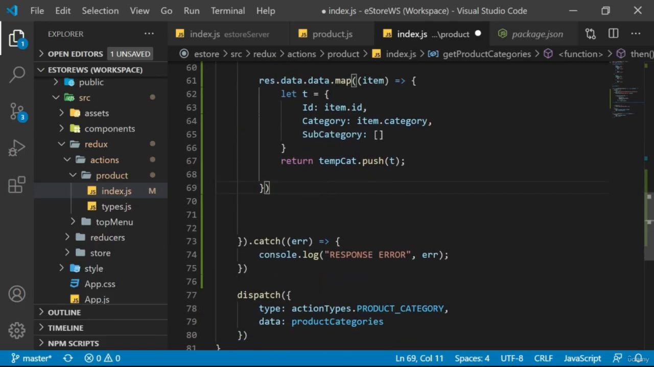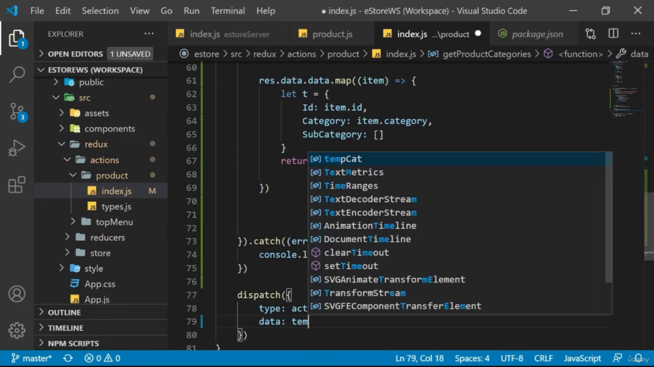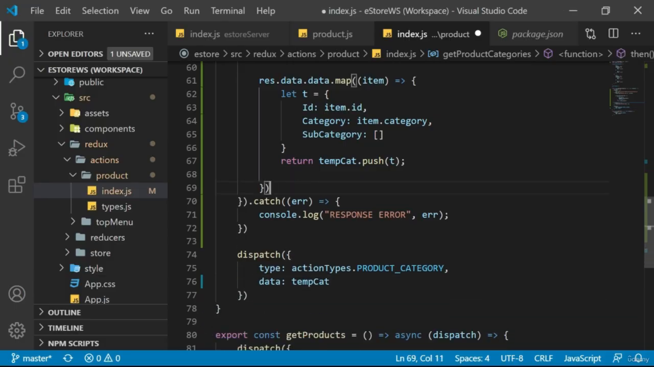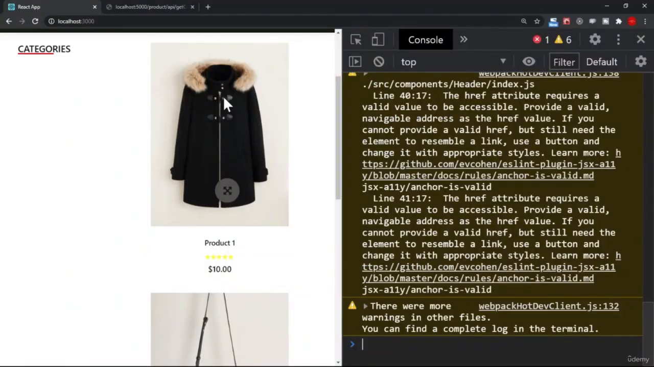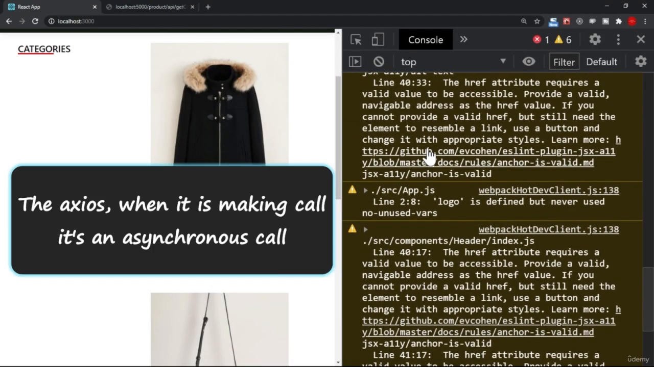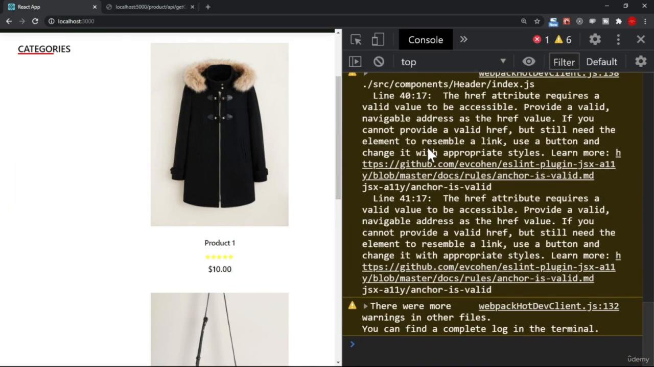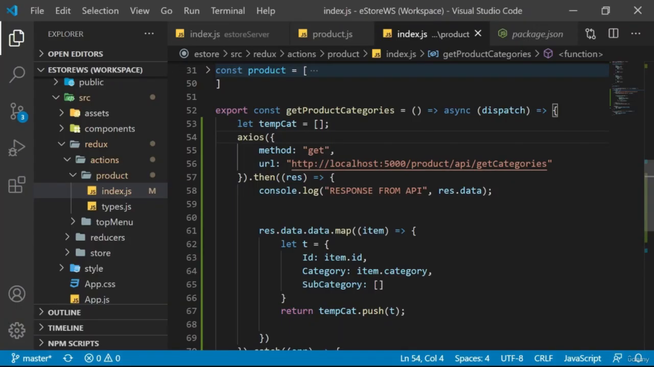So this array is updated with new items. And now in dispatch, we are passing the temp category data. Here you don't see any data at the moment in the category section. The reason is the Axios, when it is making a call, it is an asynchronous call. And for the loop to display the data, first of all, we'll have to make that call purely asynchronous using the await statement.